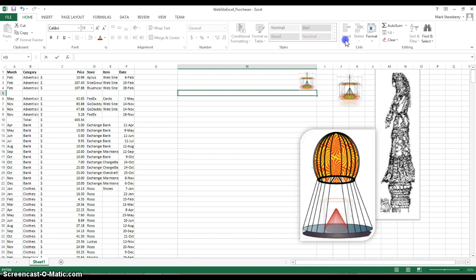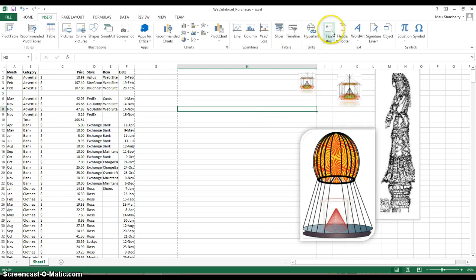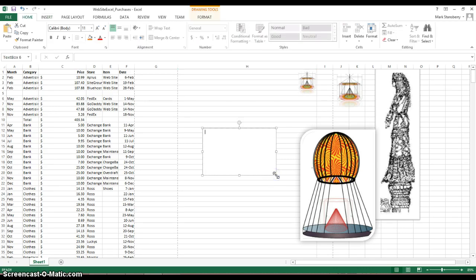Let's do a little insert here. Let's see. Let's go back to home. I think we can insert a text box. Yeah, there it is. This is sometimes handy. Oh, we got something selected. Okay, this is sometimes handy when you want to put in notes for your thing.